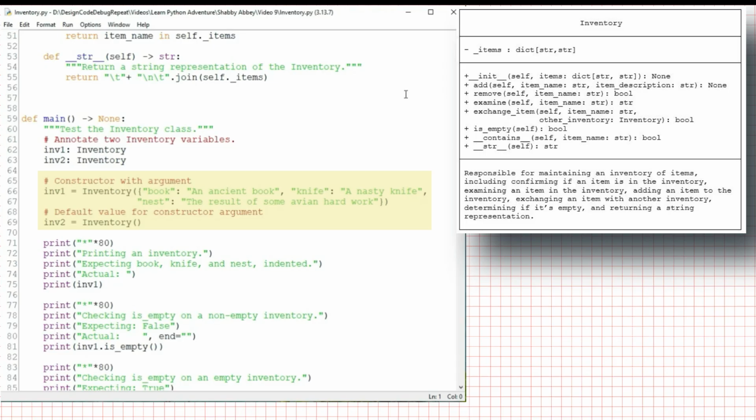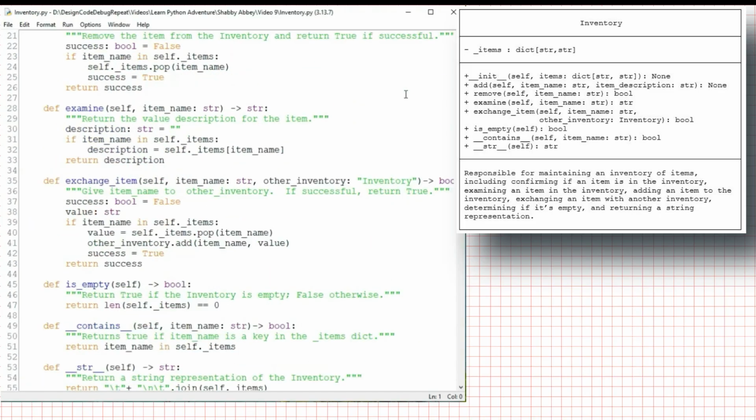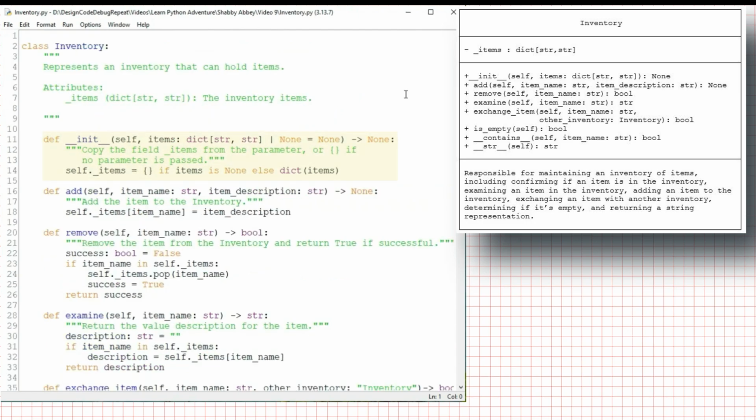And inv2 equals Inventory, and I pass in nothing. This is how you create an object of your own data type. Variable name equals class name and then arguments matching the init parameter list in parentheses. This will invoke the init method.